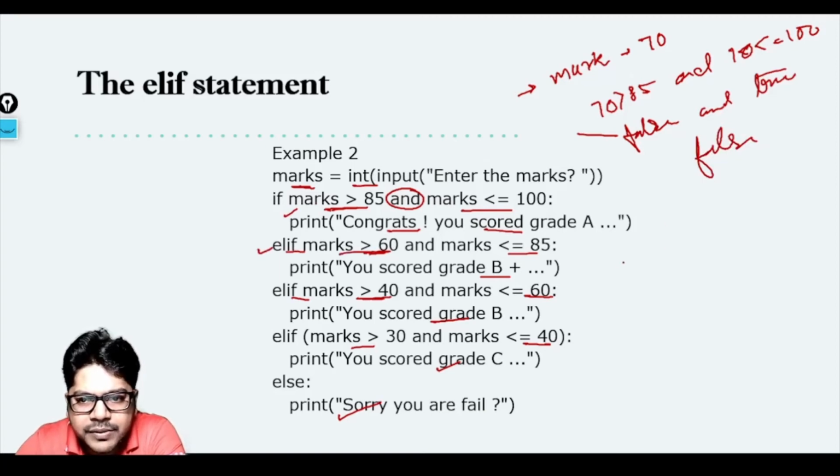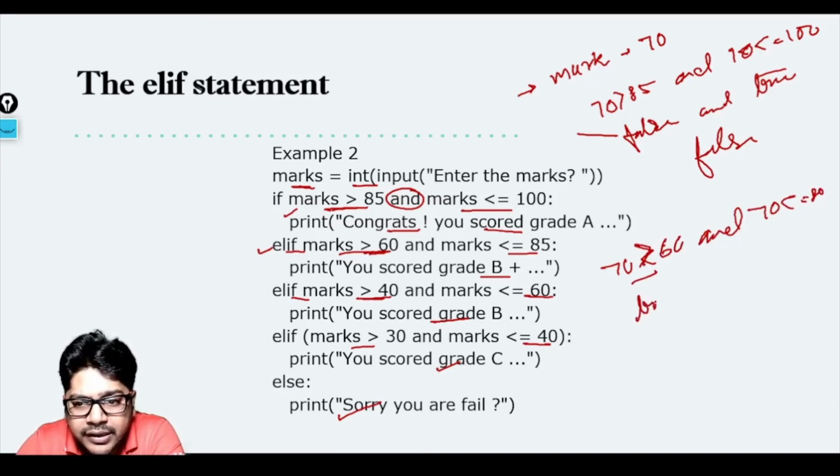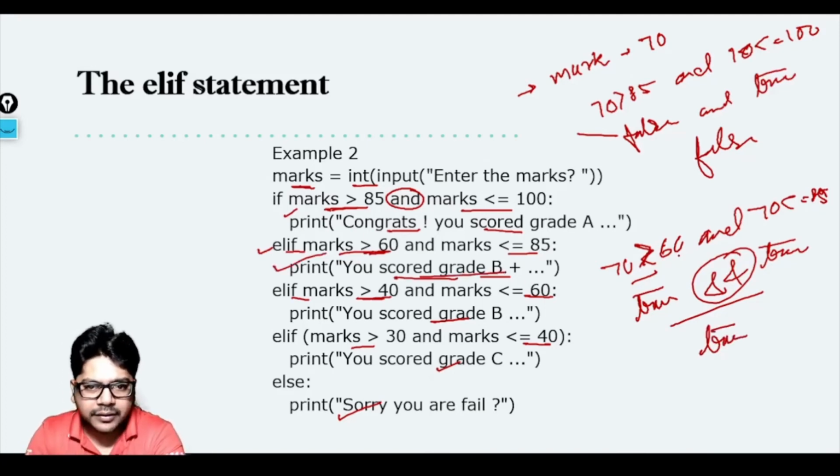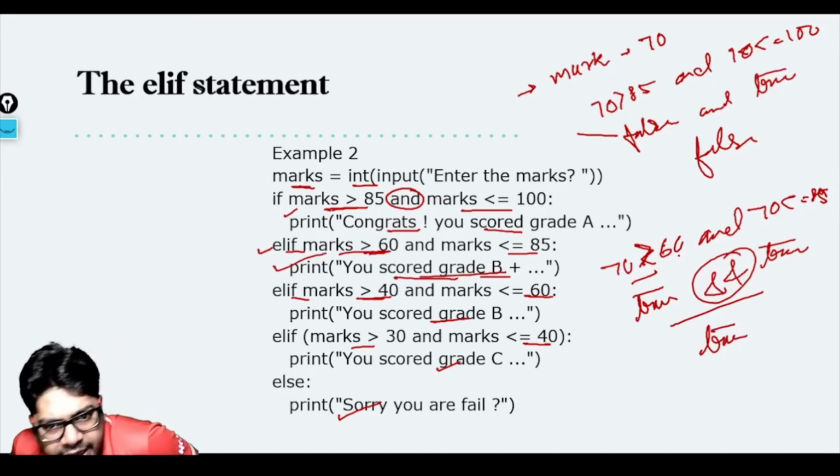What is the second situation? The second situation is that 70 is greater than 60, right? And what is the next condition? 70 is less than or equal to 85, right? 70 greater than 60, yes, it is true. And 70 less than 85 is also true. So both the situations are true, and there is an and over here, so the output is going to be true. So this part will get executed. So what did you score? You scored B plus, right? This is how you can do it in a notebook in case you do not have an editor, right?